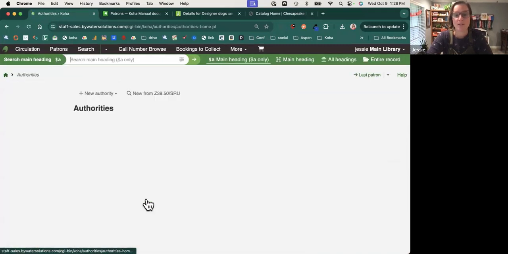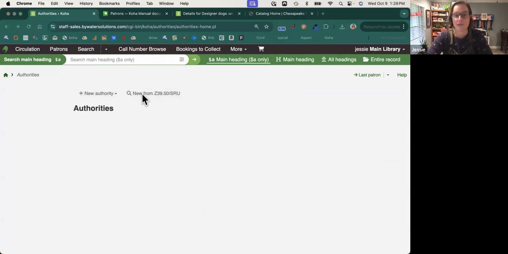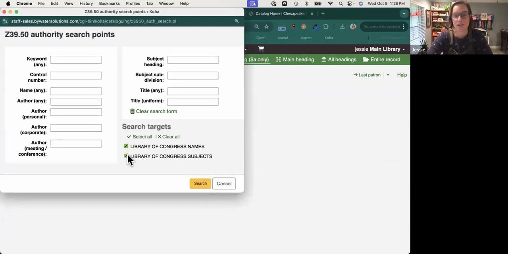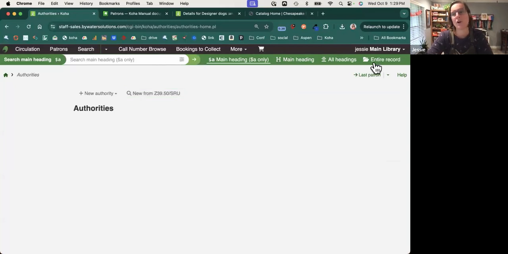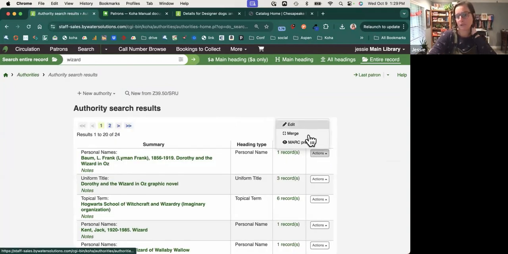Koha does have an authorities module, which allows you to create new authorities or, again, go out to Z39 targets and search either Library of Congress names or subject headings. You can also come in here and search for any authority within the system, and that will, again, allow you to come back, see the records that they're used in, and then edit, merge, or preview that authority within the system.